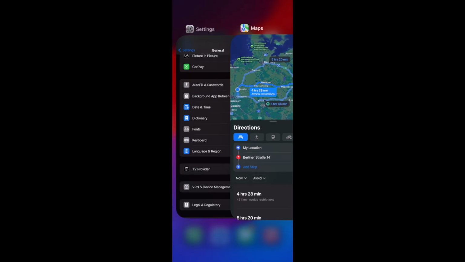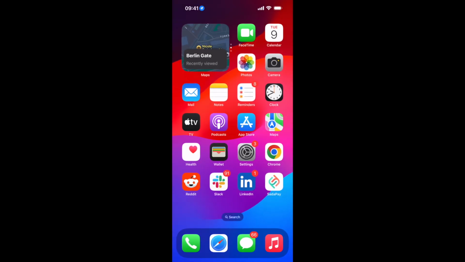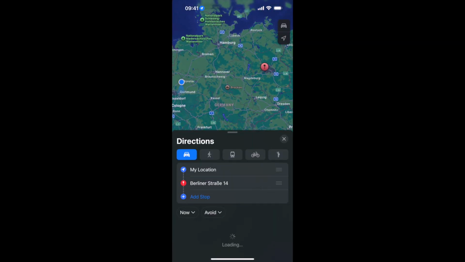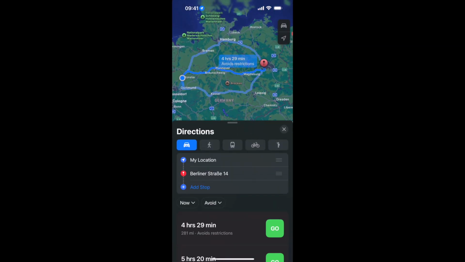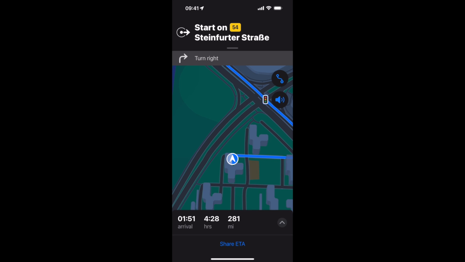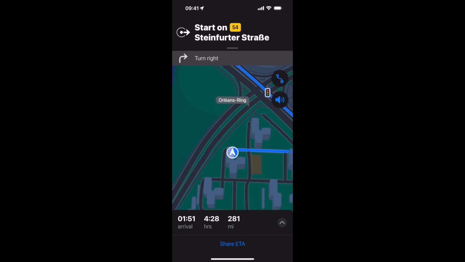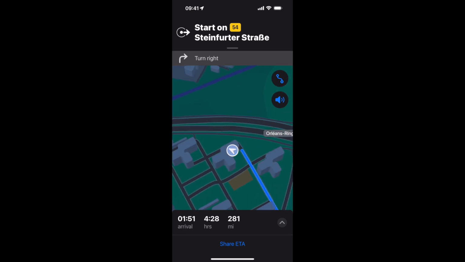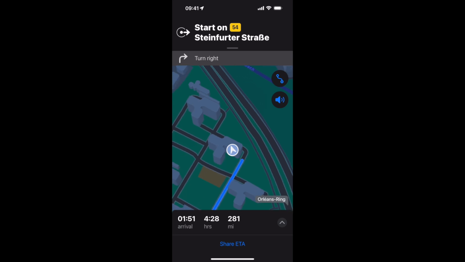So if I now go and close it, open it again, and have the same address. So now you can see it is in miles. So you can just go and tap on go, start the journey. So hope by doing so, you'll be able to change kilometers to miles on iPhone maps.